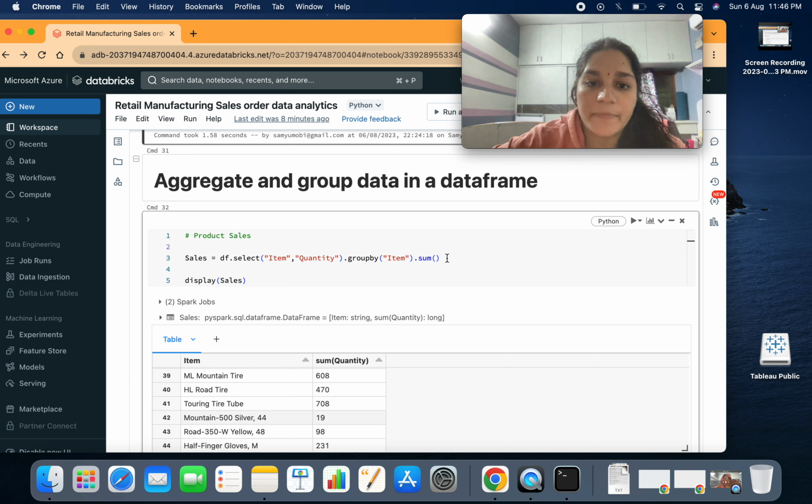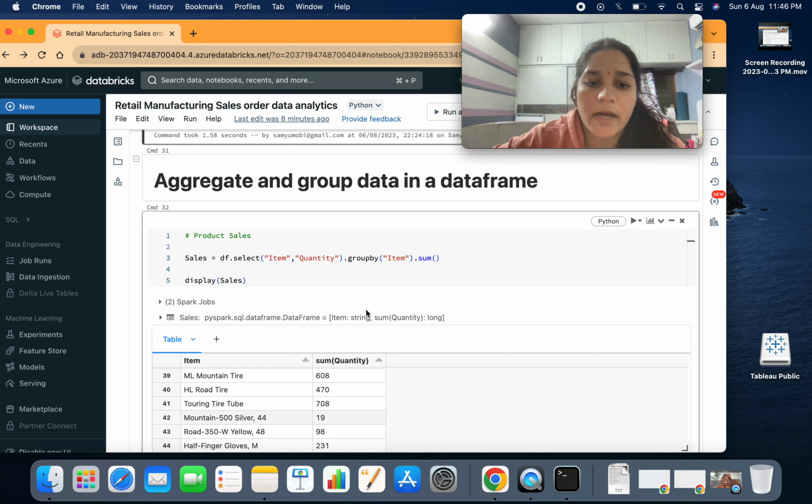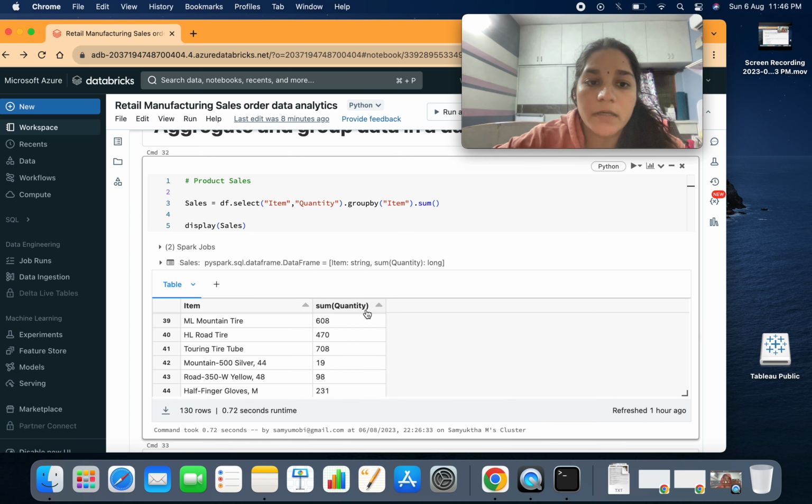And for the aggregation part, while grouping items, I wanted to see the value counts. Like in pandas, when we give a df of item dot value counts, then I can see the unique items in that particular data frame. But I wanted to see the value counts, and this is how you show the value count in Spark.